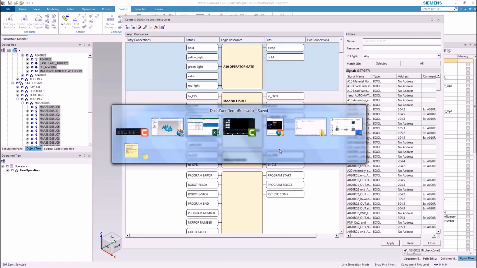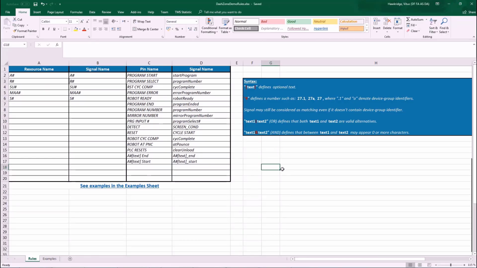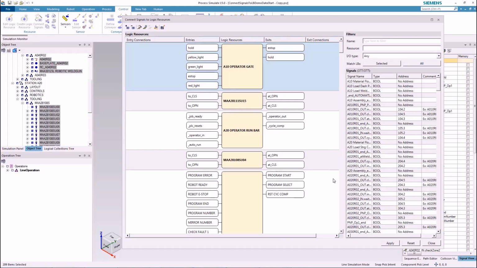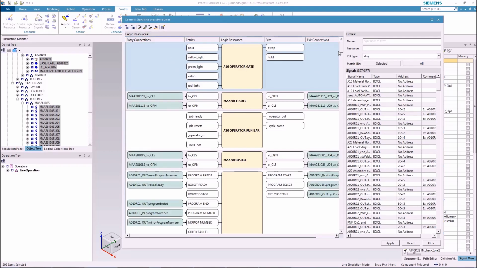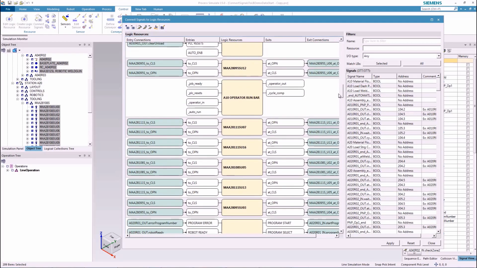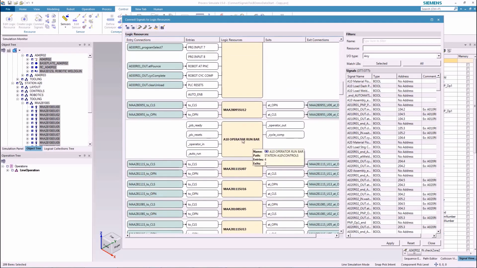Okay, now let's put it all together. Here's our rule spreadsheet. I've put all of them in, and I've already loaded them in Process Simulate. Let's try the wizard, and we can see we have connected all the available signals to our resources. But you may see a few devices that have no signals attached. How do we deal with those?